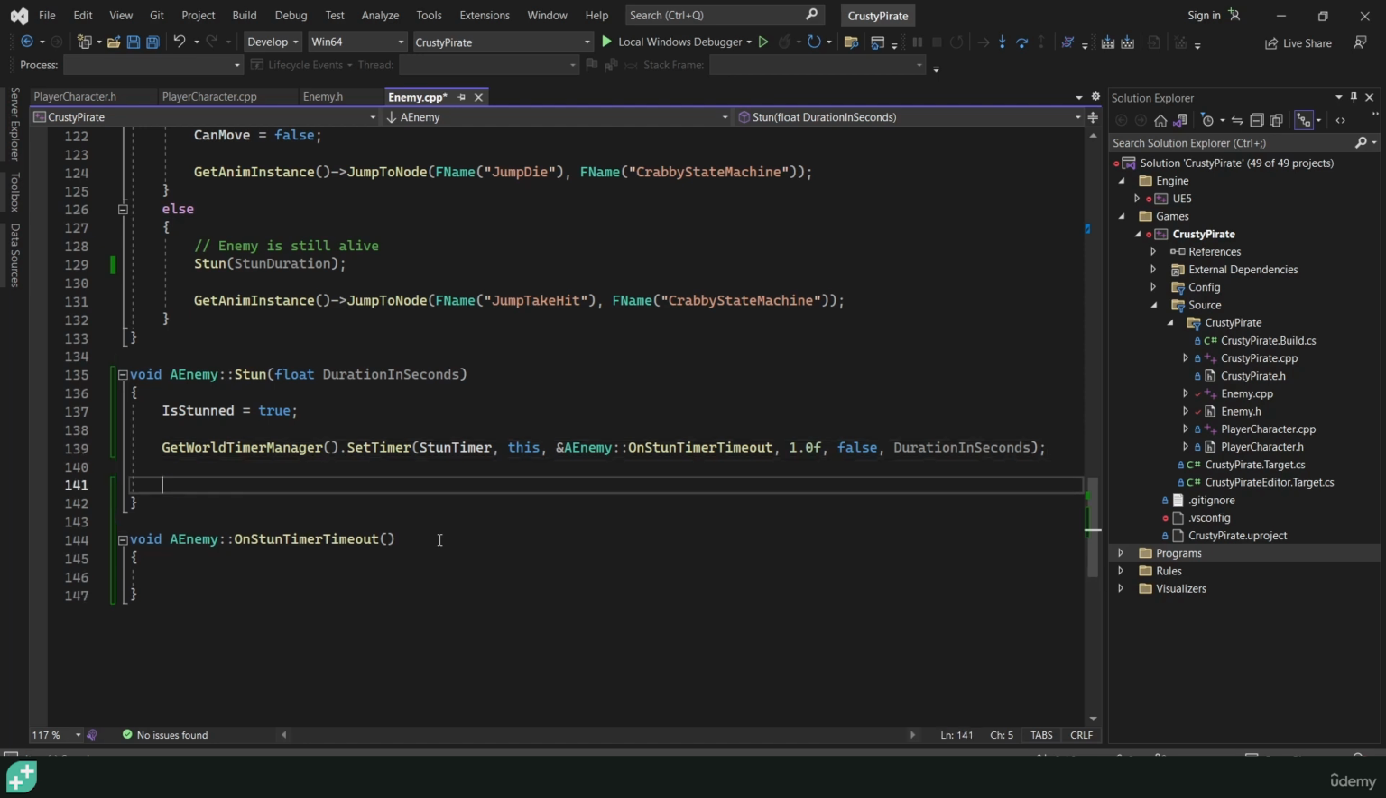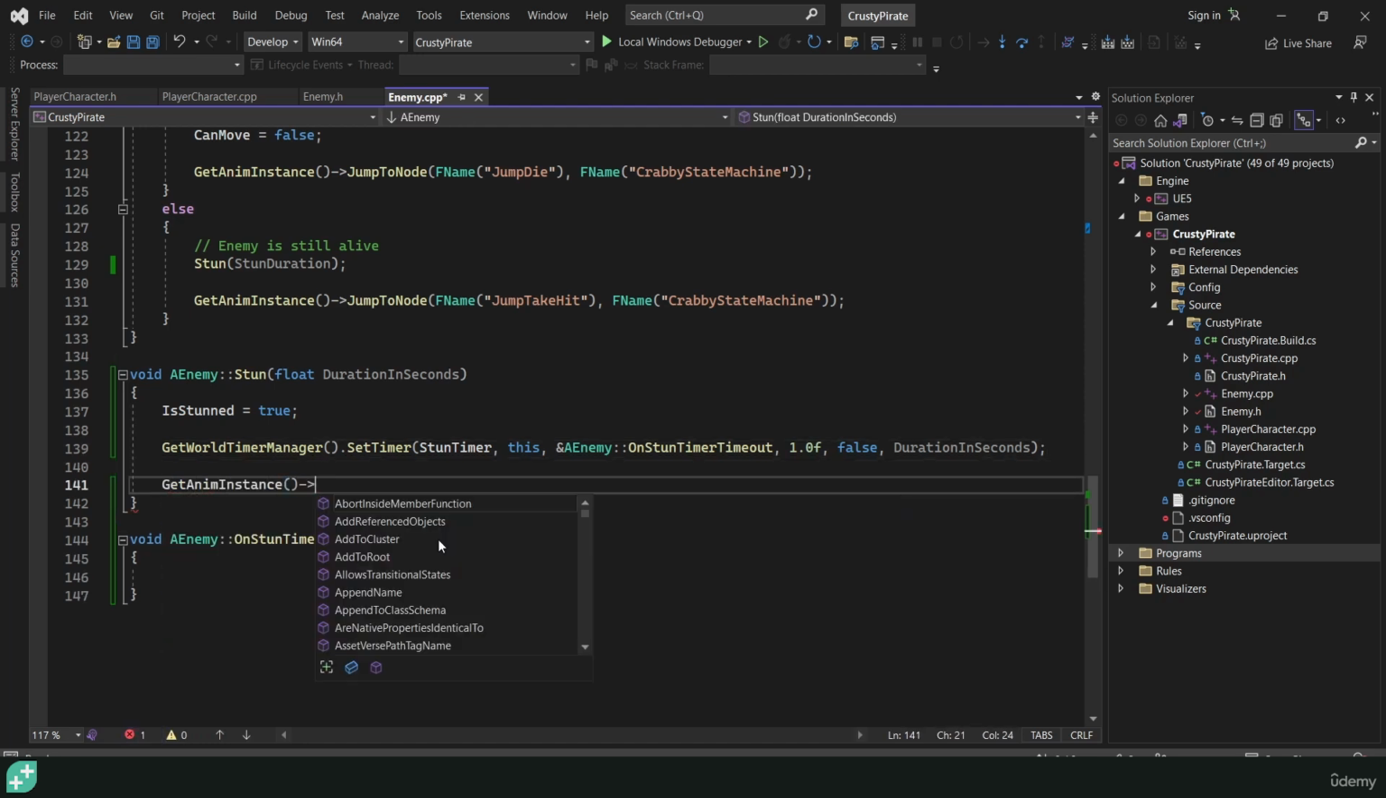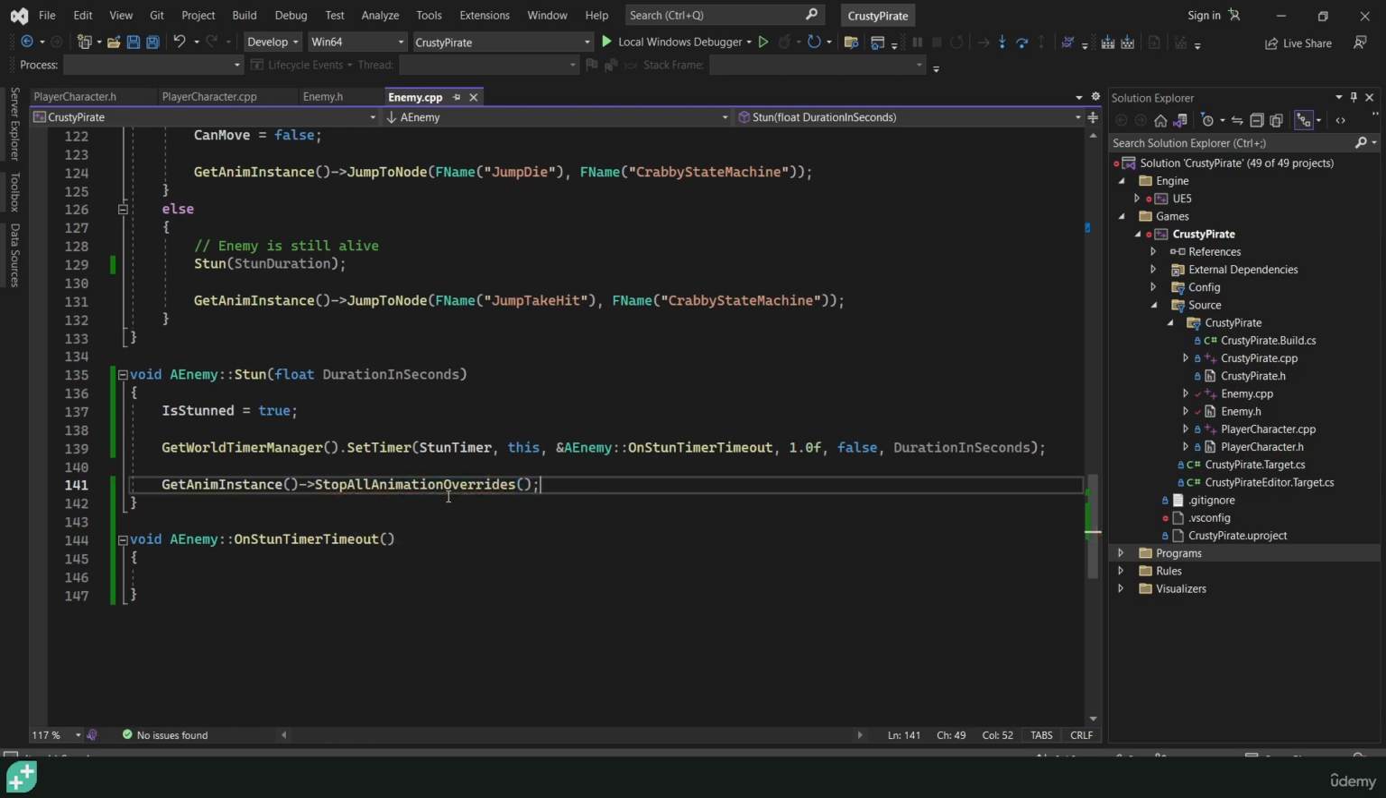And after this, we're going to make a call to getAnimInstance, stop all animation overrides. We need to do this because we're going to implement the attack of the enemy using an animation override. When we stun the enemy, we want that override to stop if the enemy is attacking. If we don't do this, we're not going to be able to stun the enemy while the enemy is attacking, which isn't what we want. So this is going to make more sense once we implement the attacking of the enemy.